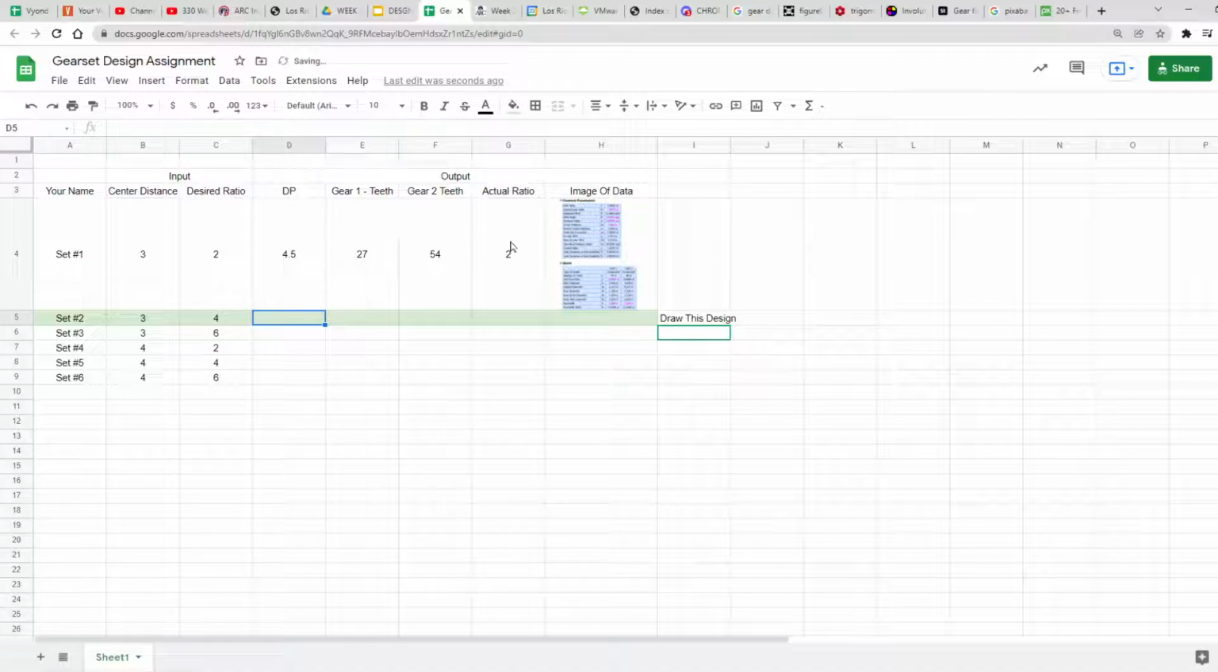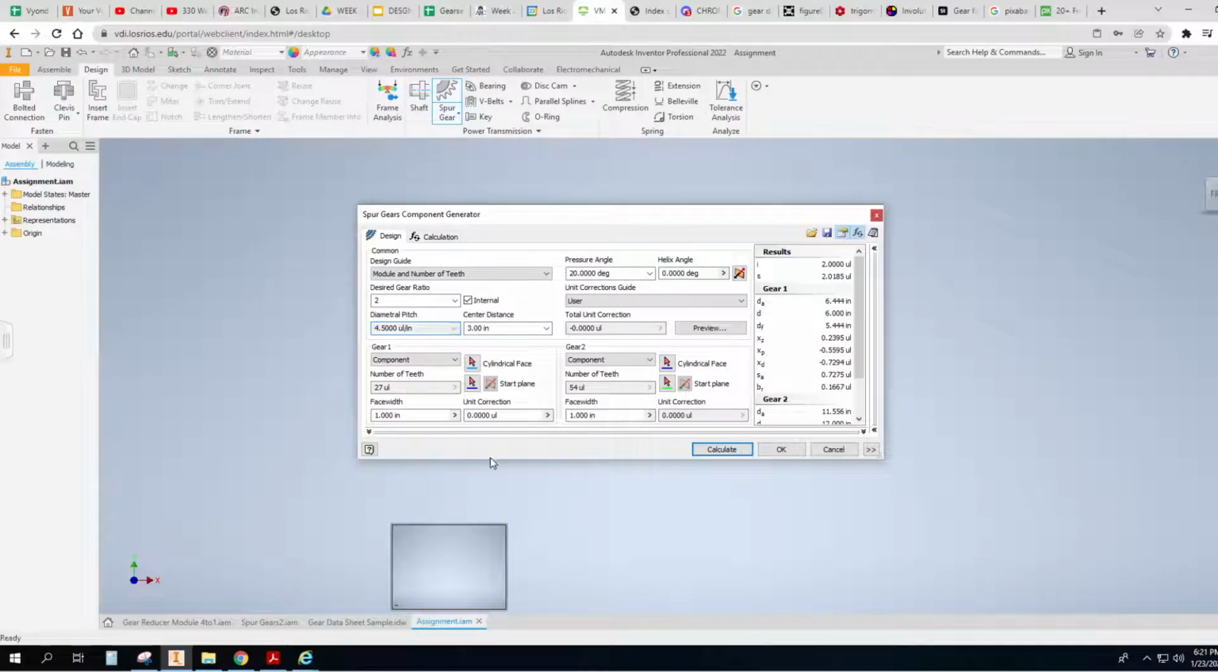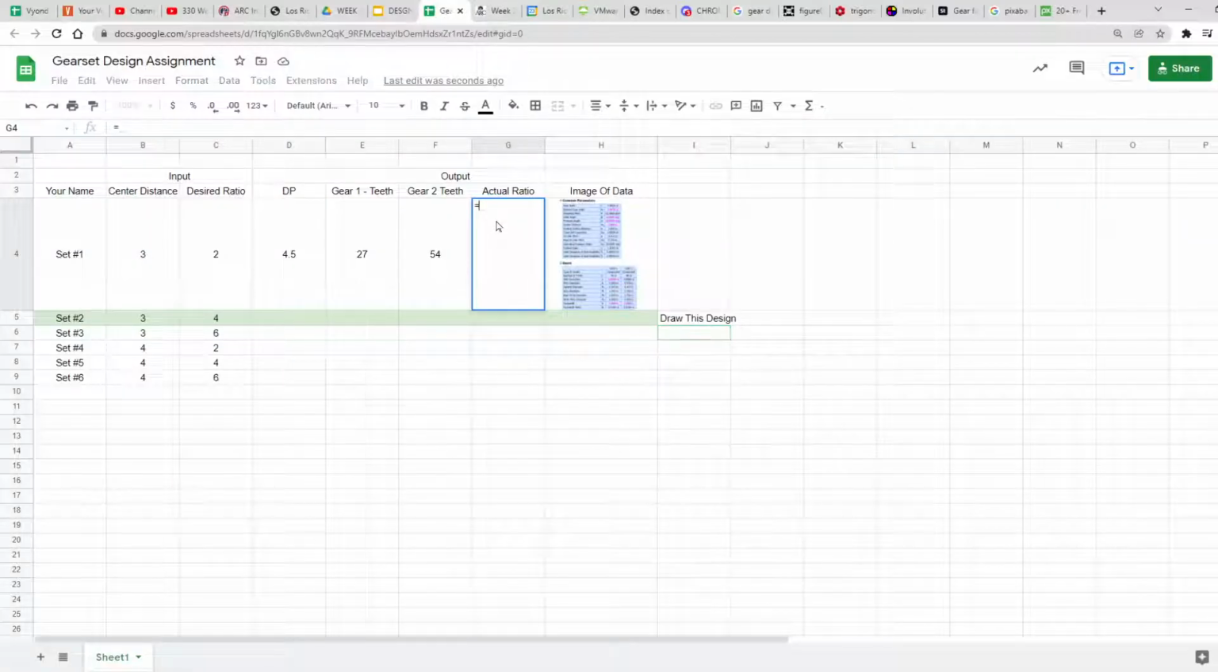DP 4.5, so I can put that in here. Now, I don't have it on here because I'm going to get it all right here. But what is my actual gear ratio? Remember I said it was the output divided by the input. So I have to go look. The output is my big one. And the input is my small one. So it's 54 divided by 27. It equals this. So now I know about this gear set.